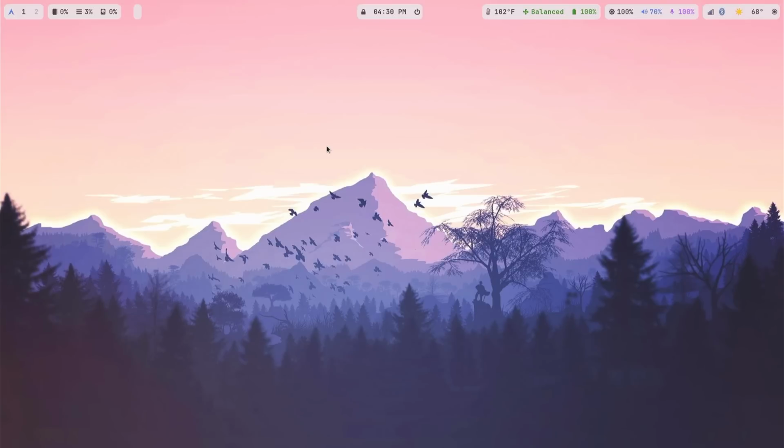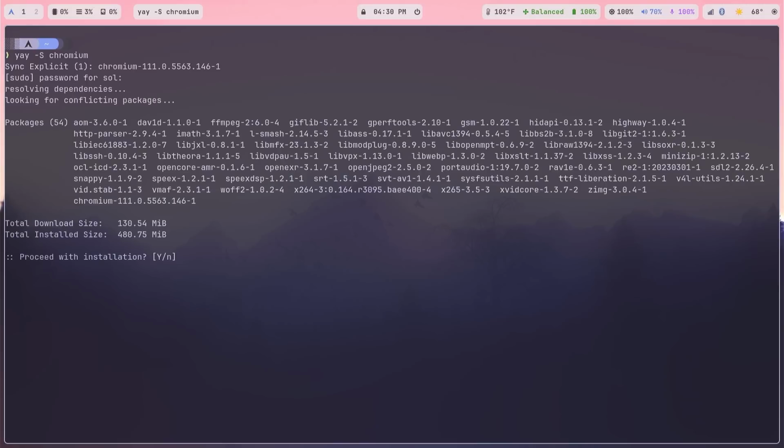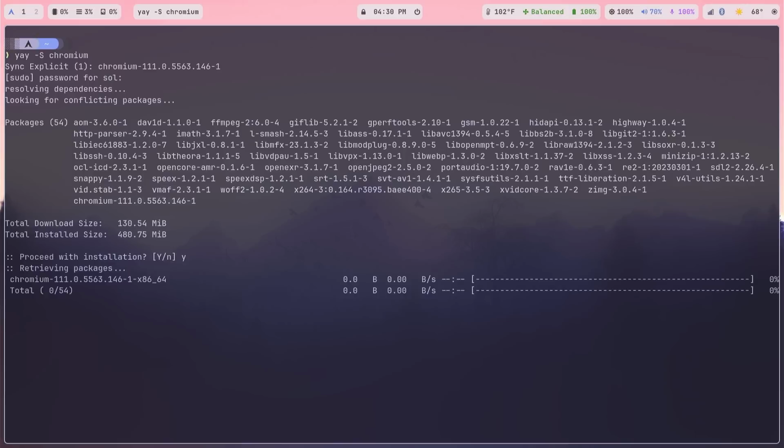The next item is we need to install a browser. So I don't install a browser with my script because everybody has their preferences. My preference happens to be Chromium. So I'm going to show you how I install Chromium once I get the system up and running. So I'll do Super Q, and then I'll type yay -S chromium. And I'll hit enter. It's going to ask me for my password. So I'll type that in and hit enter. And here's all the dependencies. And I'm going to say yes and hit enter, and it's going to install everything for me.